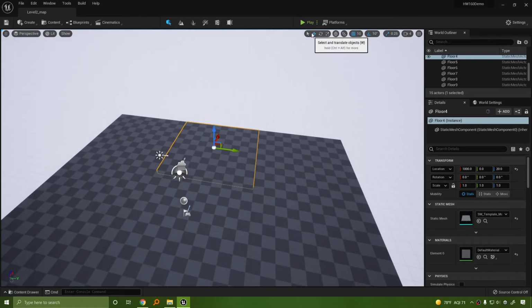Over here we have which gizmo we have turned on. So we have our select tool, our move, rotate, and scale tool. We have the ability to cycle between which coordinate systems. I'll talk about that in the future.